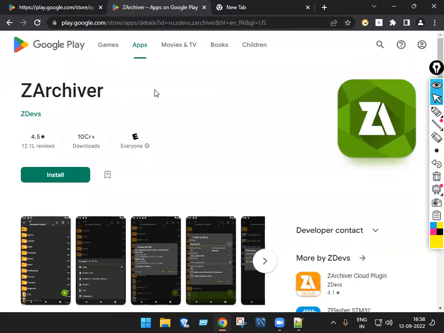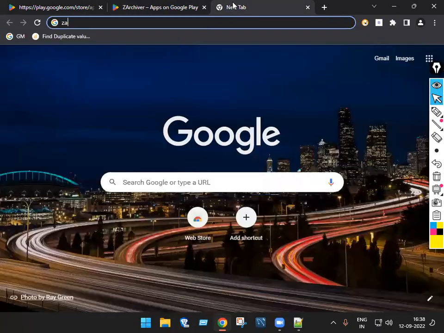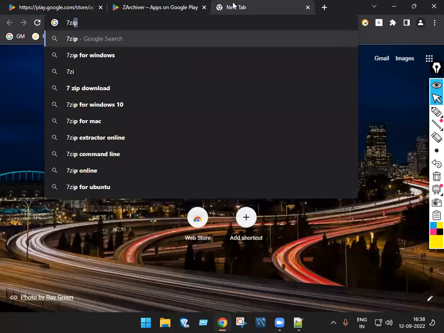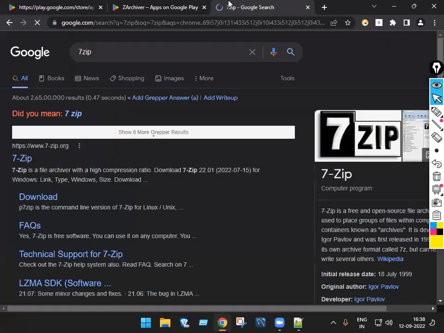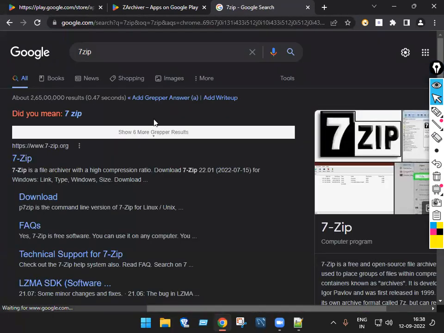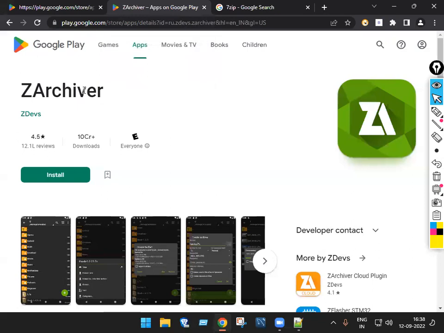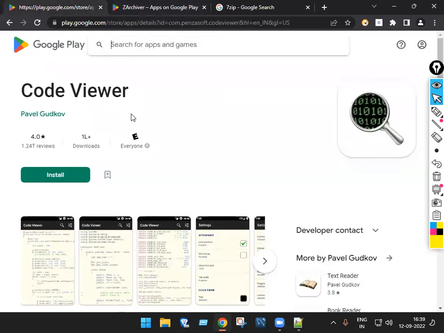And if you want to open the zip file on the system or laptop, then install 7-zip. 7-zip is for Windows, for desktop or laptop. Because many people open with WinRAR or WinZip or something. Better is 7-zip, a very light version, very fast. 7-zip for systems, ZAchiever for mobile phones, and CodeWeaver for opening the Python file. Okay, so we'll stop here only.